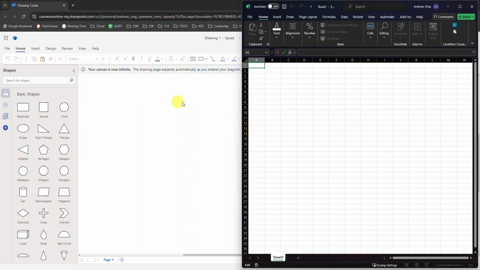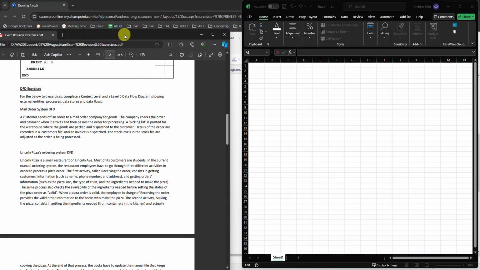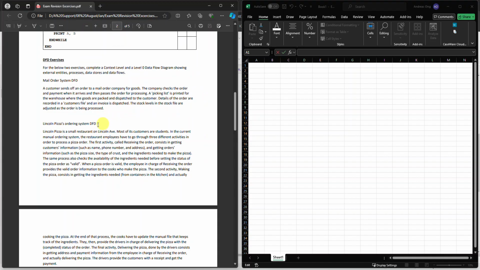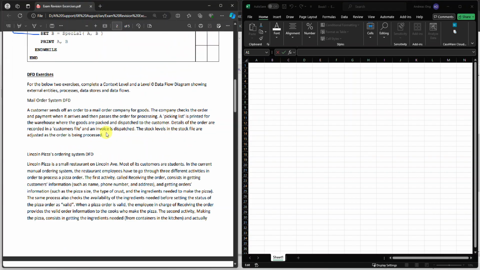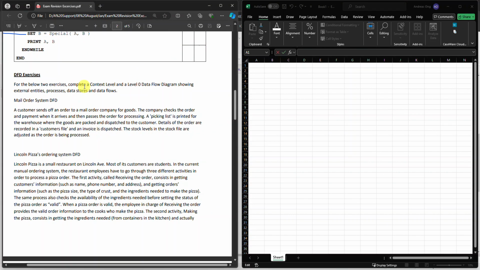All right, let's go and check out the DFD exercises. So we have two DFDs, so let's focus on the first one. The first thing we need to do with this is to identify the nouns and verbs. Let's keep it simple, so let's go with the nouns. So the noun is customer, right?